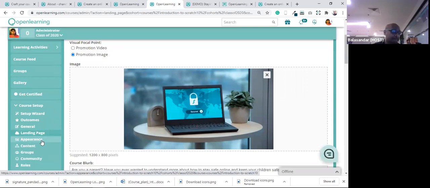Setting up this landing page is one of the most important things. If you feel like you have other information besides course objective, outcome, model overview, or any other information you think is good to have on a landing page, share in the chat box so we also can learn from it.